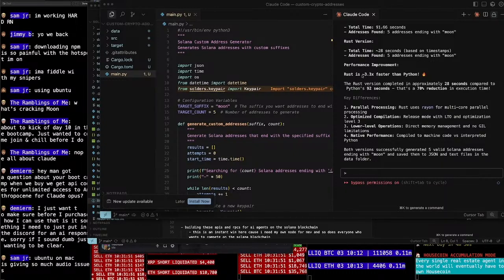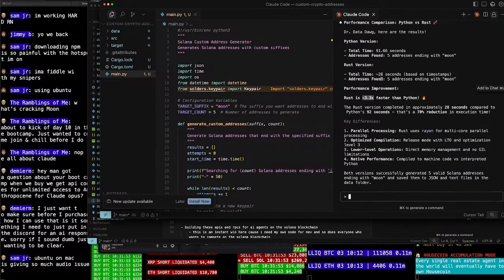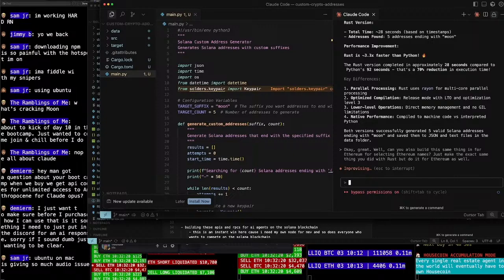Rust is 3.3 times faster than Python. So it got down to 28 seconds compared to 92 seconds. Okay, great. Well, can you also build this same thing for Ethereum, for selecting Ethereum names? So just make the exact same thing you did with Rust, but do it for Ethereum as well. I don't know if she can do that. We'll see.